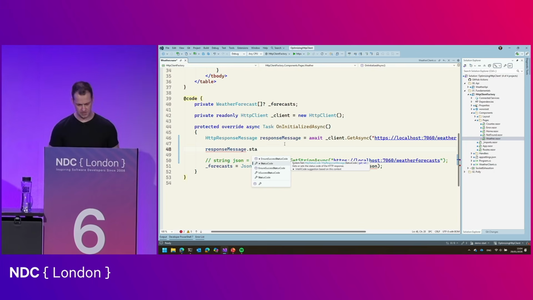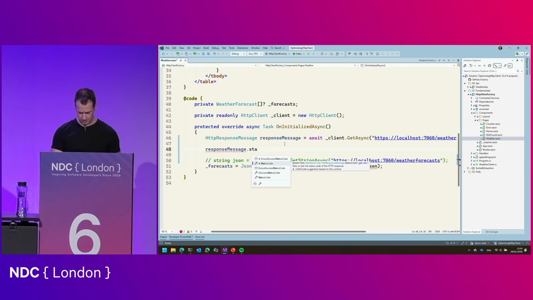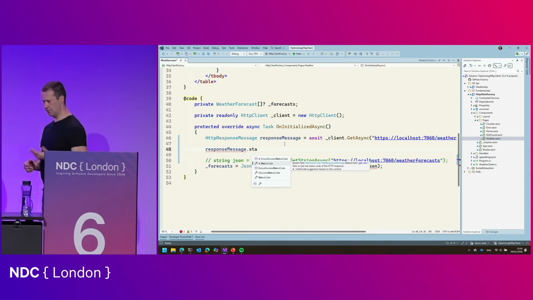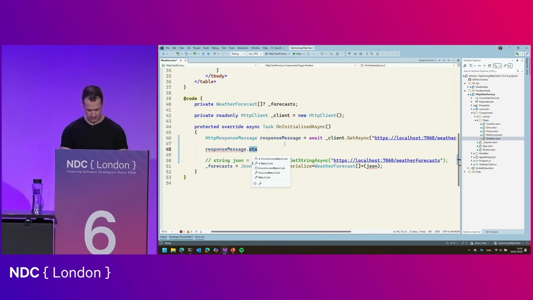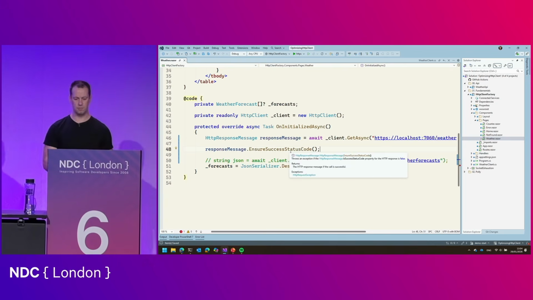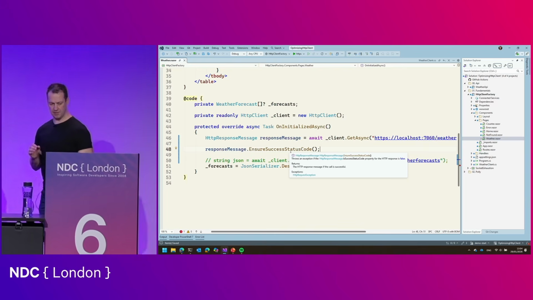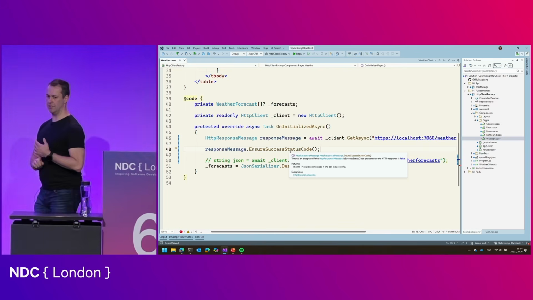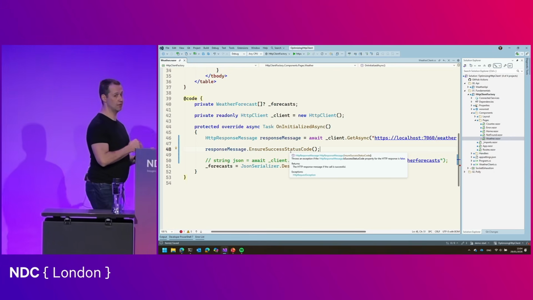So we have responseMessage.StatusCode, which is an HTTP status code object that we can definitely check, but there's also a helper method in here that says EnsureSuccessStatusCode. And that method will check that status code property, and it will throw an exception if it's not in the 200 range. And from that moment on, we are inside our own code.